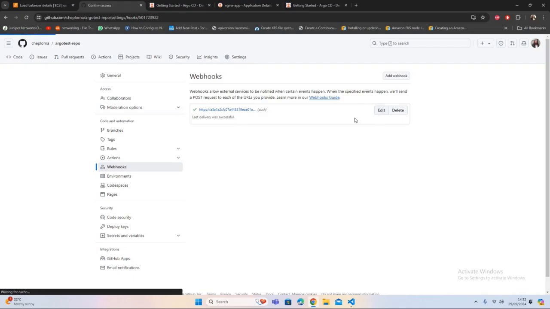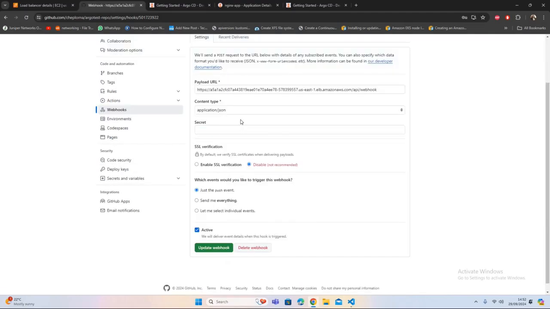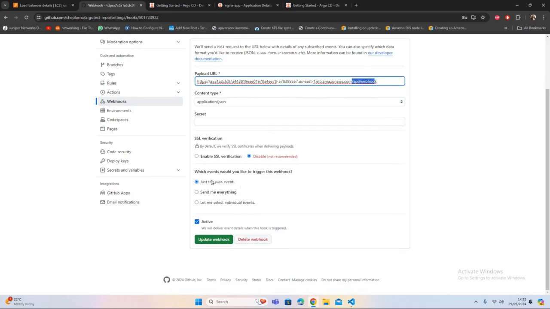If I edit it, just to show you some of the settings that I put there: the payload URL is the endpoint for my Argo CD, and this last part over here is needed. Content type is JSON, and my changes will be triggered during a push event. I also disabled SSL because I don't have any, though it's not recommended in a production environment. As I said, it's just for getting started, and as you go ahead to applying your things in a production environment, of course, there are more things that you need to take care of.